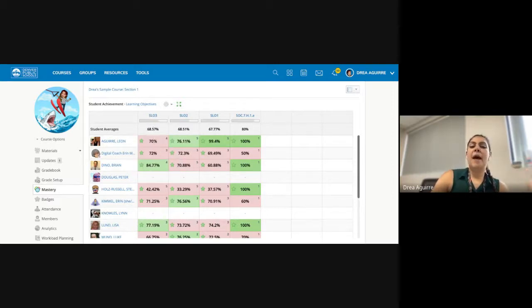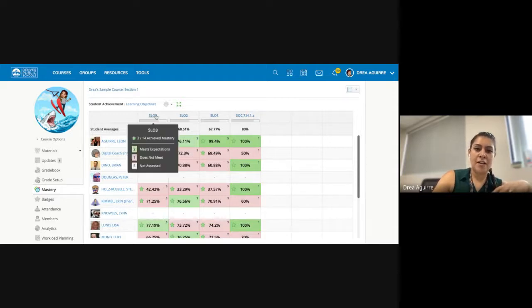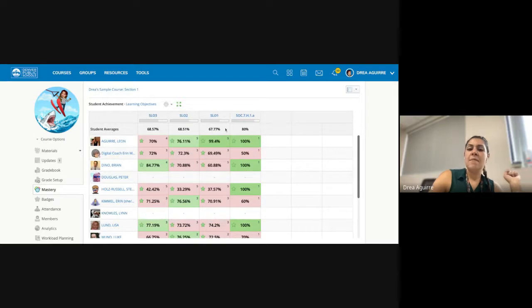So this is my average. So for this student, that's the average score that they've received on this learning objective. I also have the average in my class. So if I'm looking for some quick data right here, I know that my class is most struggling with my SLO 1 block. So maybe I'm going to do some extra enrichment on SLO 1 because as a class, that's where we need the most improvement.